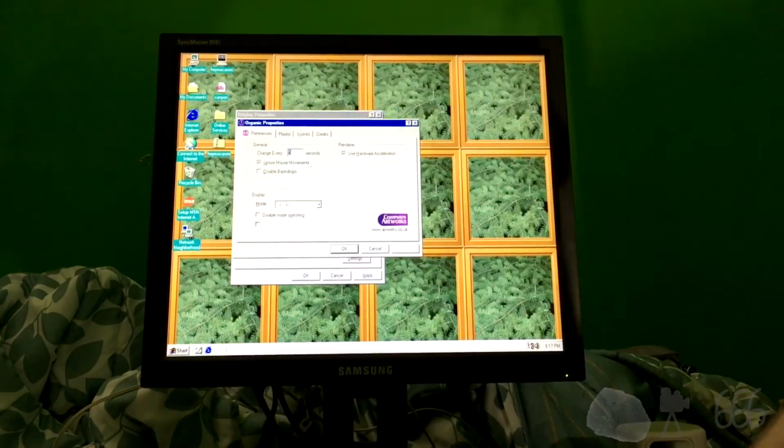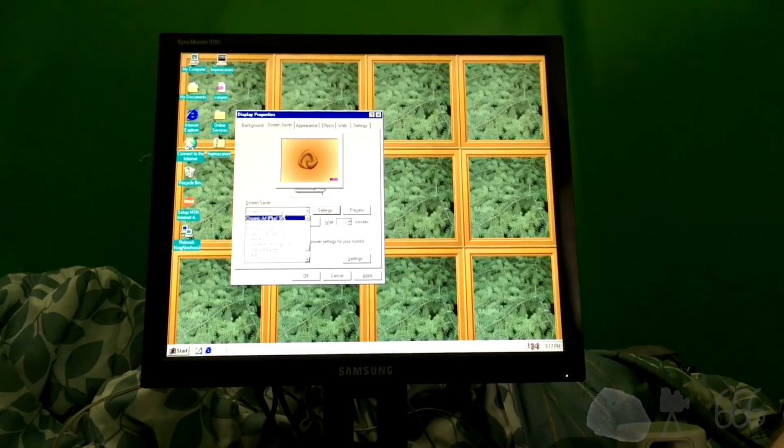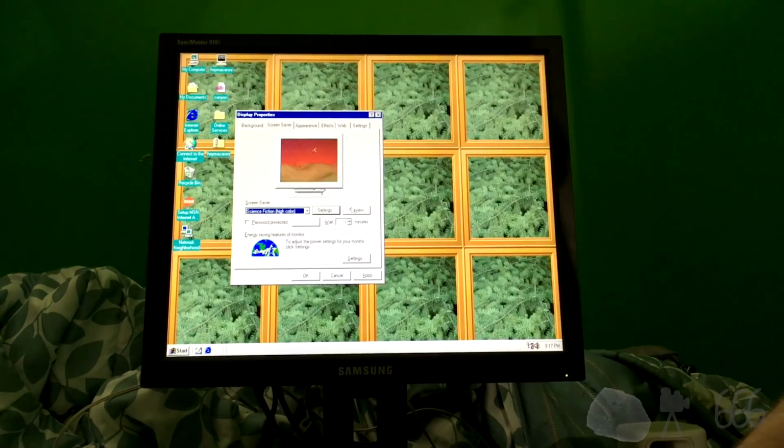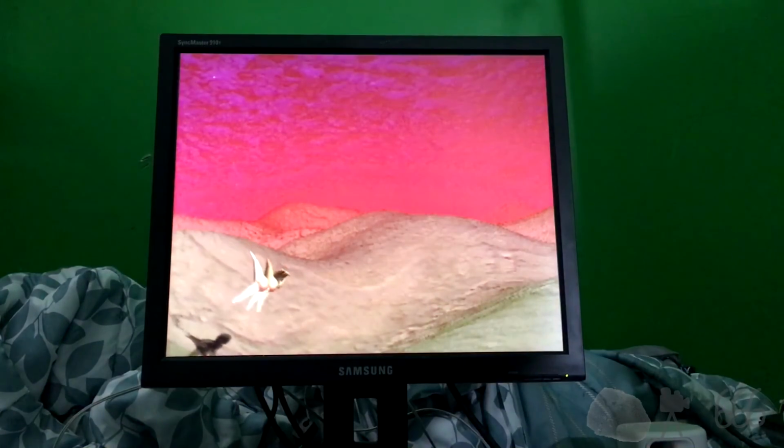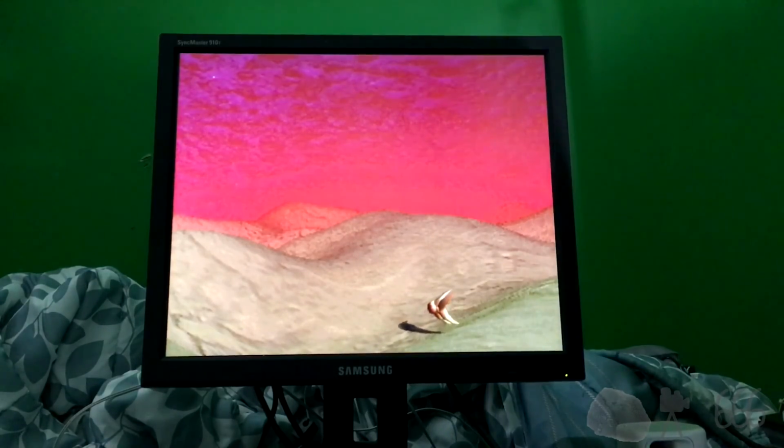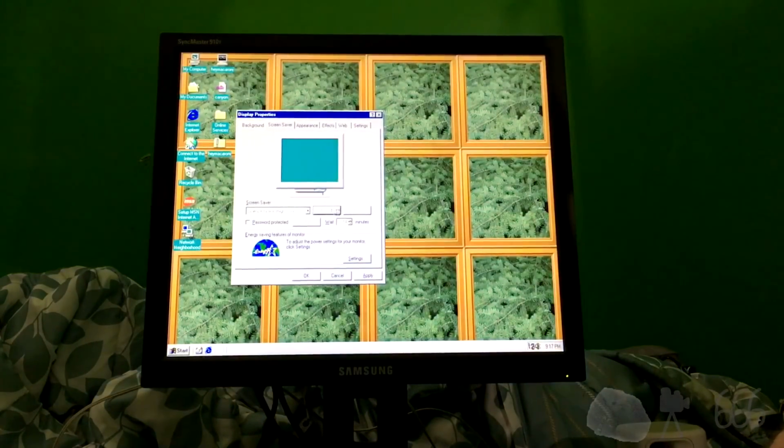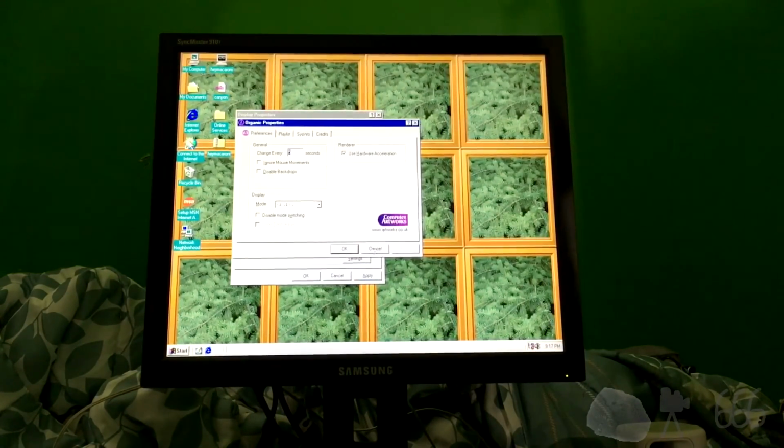So we'll go back into settings here. I'll turn off ignore mouse movements. Let's go back to all of those organic art screensavers, and see if they work a little better with hardware acceleration turned on. This one wasn't too bad on its own. So I don't know if that's organic art or not. I guess I could find out. Oh, it is.